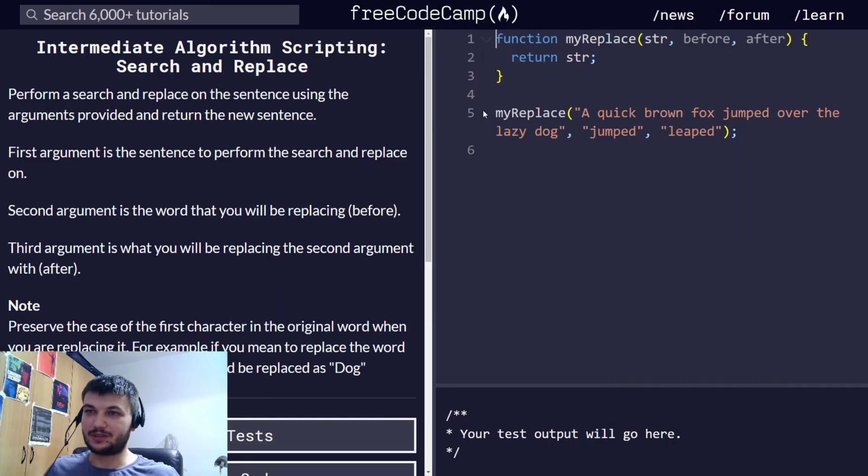In the next one, we will continue with search and replace.